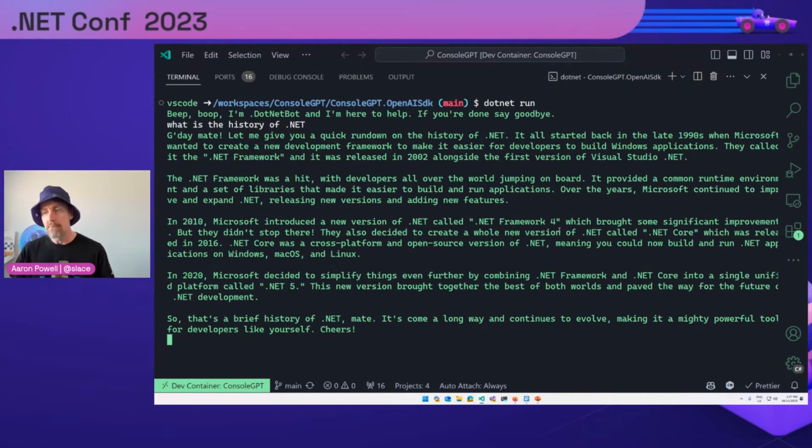But it's hitting the key points: .NET Framework came out in 2002 alongside Visual Studio .NET. It's talking about some of the other milestones around .NET Core, the release of that being cross-platform and open sourced, and then the unification that happened with .NET 5, where .NET Framework and .NET Core merged together into the single .NET platform that we have today. But you also notice that this is a little bit old. It's not knowing anything beyond .NET 5.